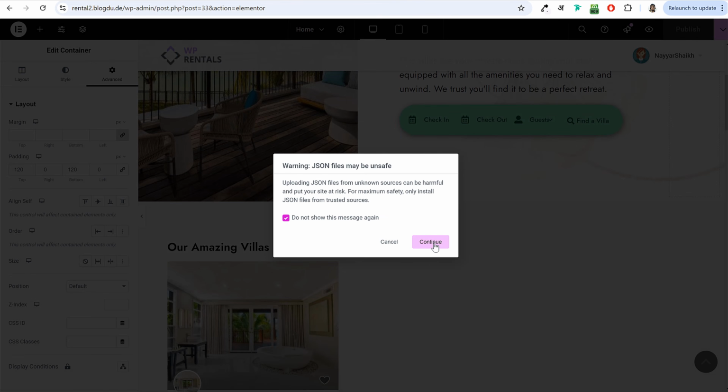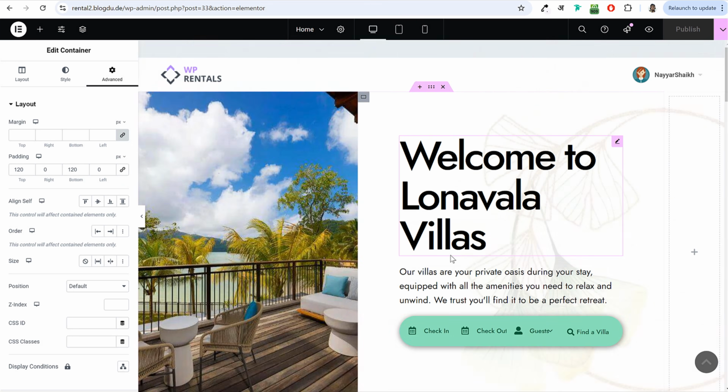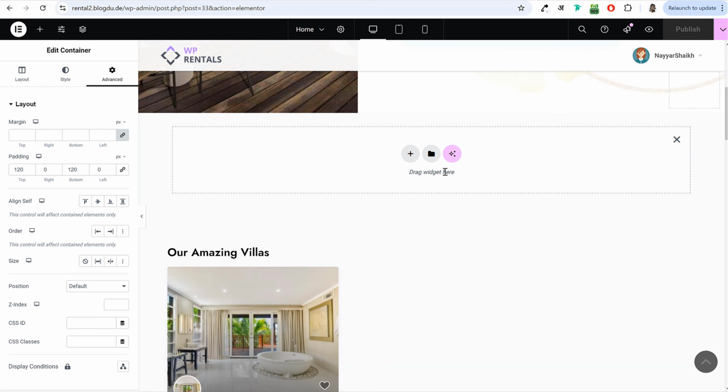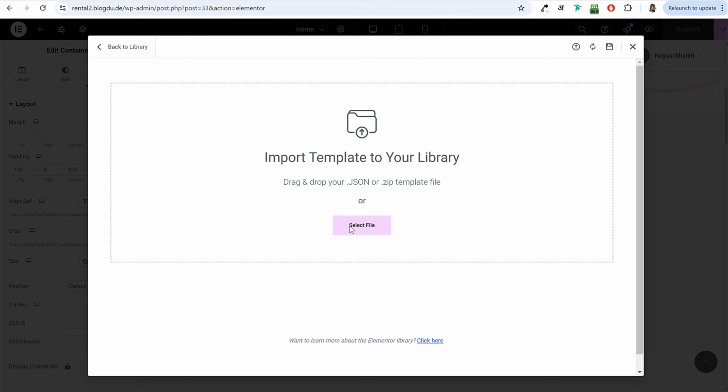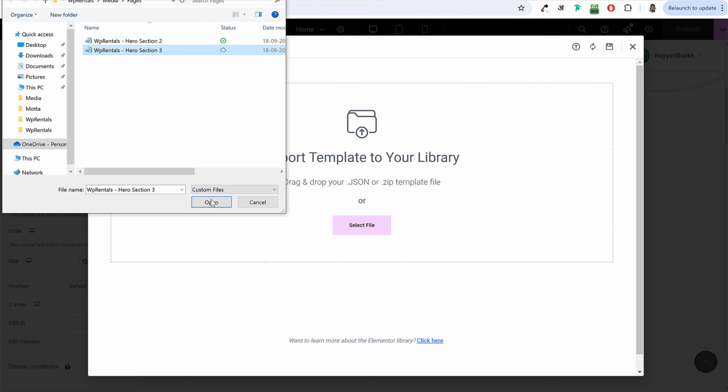Do not show this message again. Continue. Okay, where is that gone? Let's try again. Click on plus button, add template, my templates, import, select file. Let's import the third one. Open.